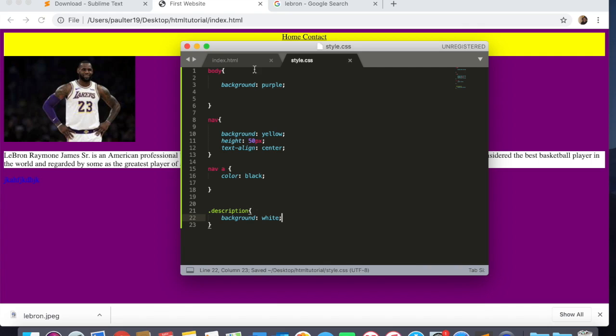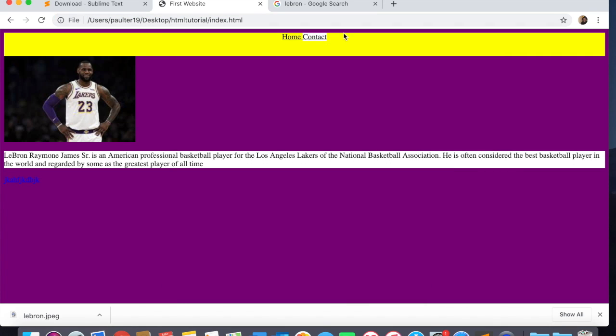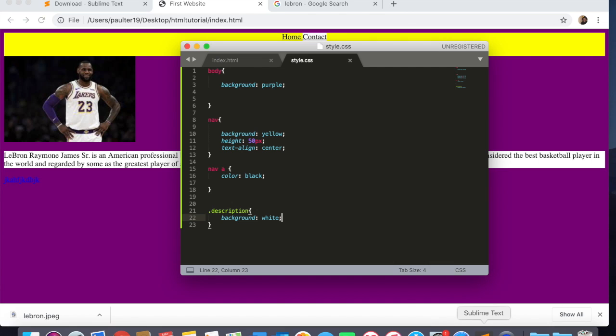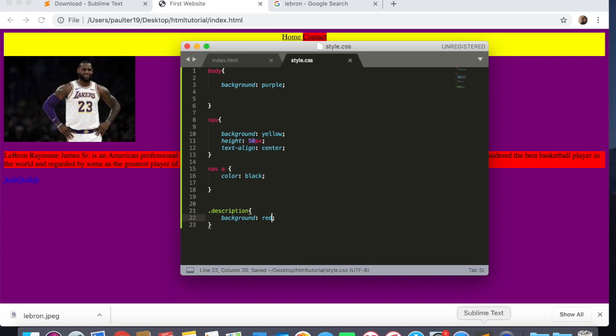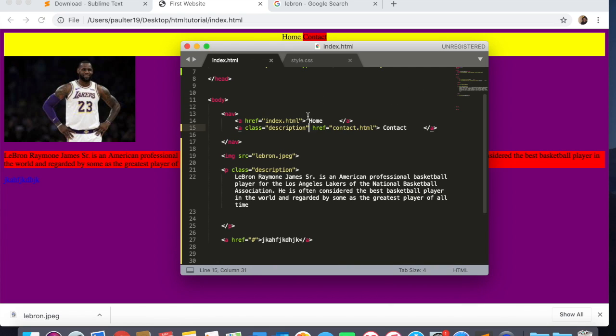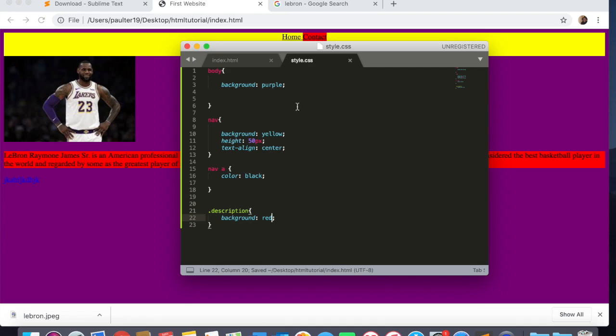Alright, so now if we were to save and run that, you can see the background of this turned to white, and then the background of this is still white because we never changed anything. But if we were to put like red, then those two would both change since they're in the same class. Alright, so what we're going to do is we're going to take this off again. Alright, and then we can remove this link, and I guess we can keep that class there.